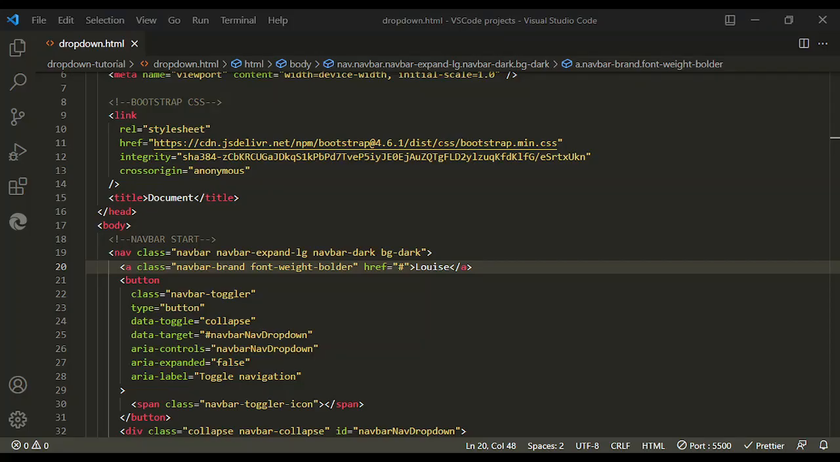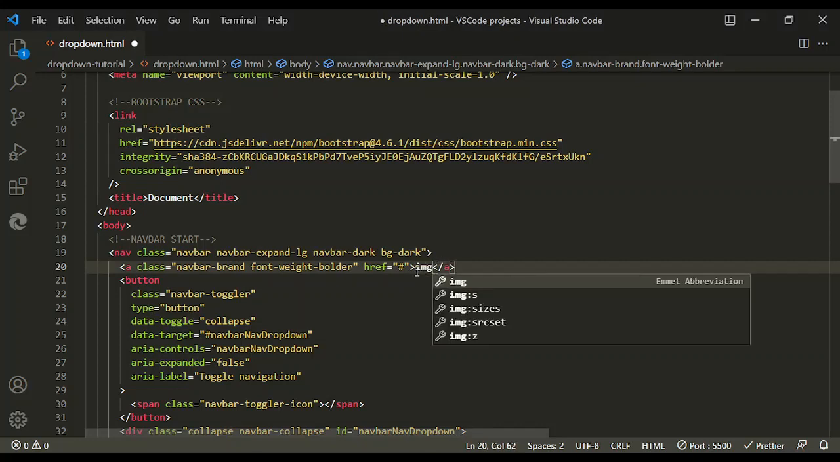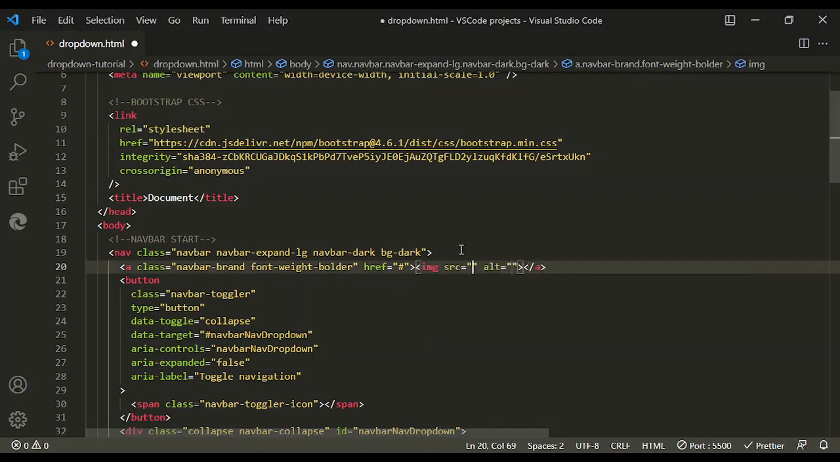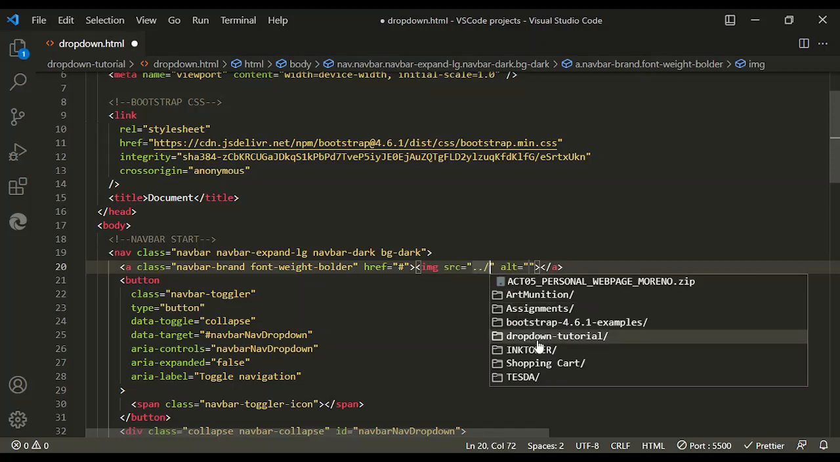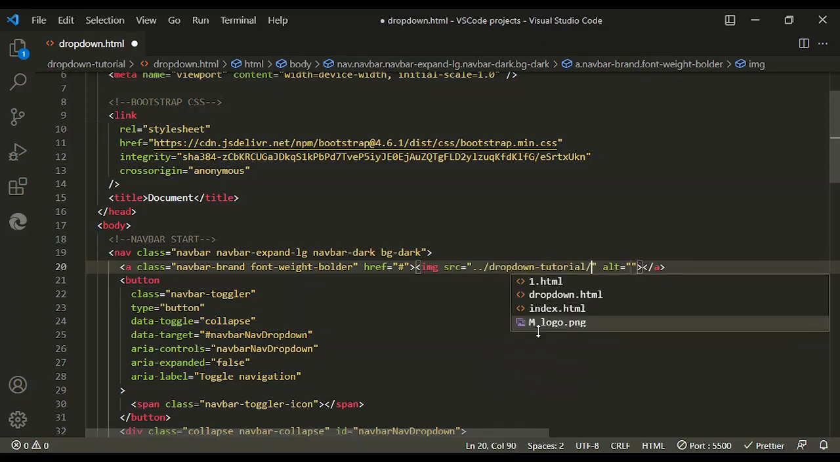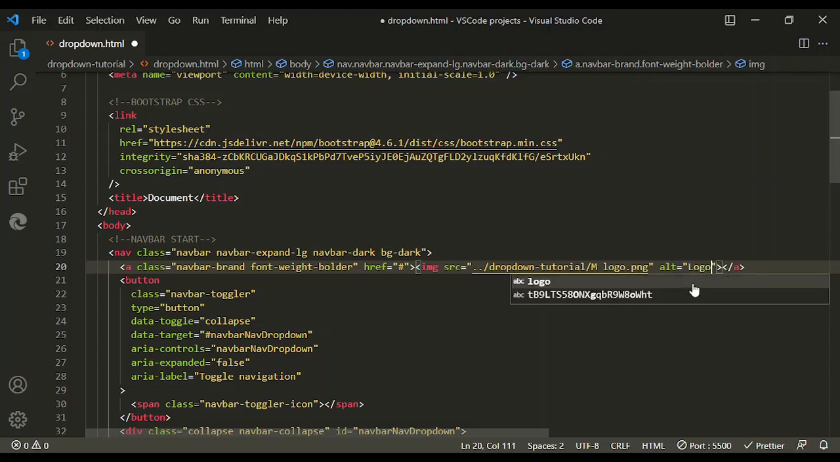Let's go back and add some logo. Delete muna natin tong Louis. Then, maglalagay tayo ng image tag. So, yan. For example, ito yung logo na gagamitin natin. We could add some alternative text here in case na walang internet si user, may idea siya kung anong image yung nakalagay doon. So, let's say na it is a logo. Yan.